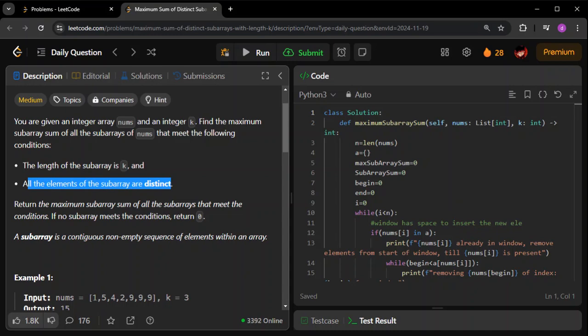The idea is very simple. If you are trying the brute force approach, what you have to do is go through all the subarrays of length k. Among them, whichever subarray has distinct elements, get its sum. And at last you will have to return, among all such sums, the maximum sum. That is the question.